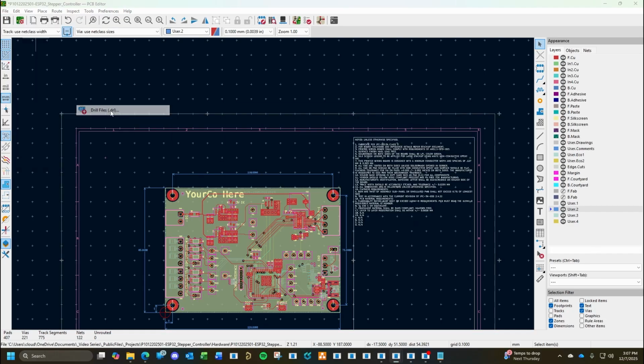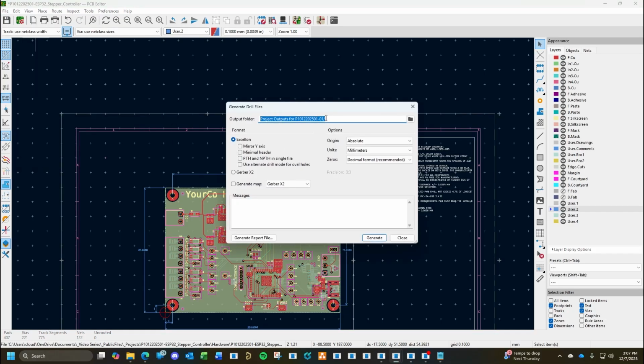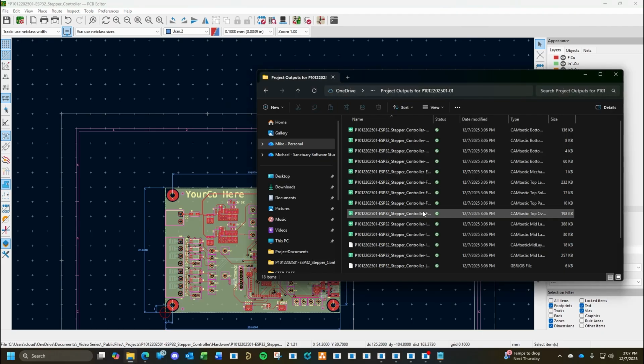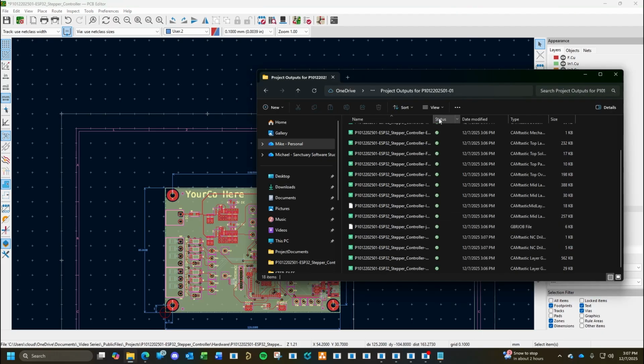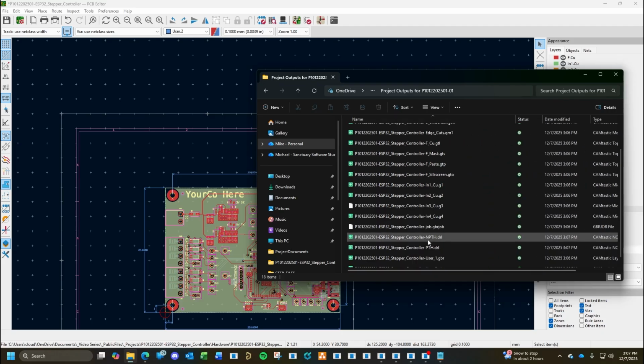Fabrication outputs, drill files. Okay, good. It saved it there. Absolute. Excellent. That should be fine. Generate. Okay, we're going to generate. That's the drill files. Close. So that should be all the drill file DRLs.